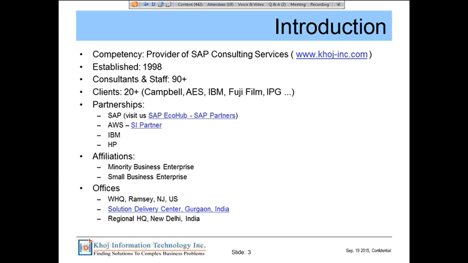We are a systems integrator partner with AWS. AWS is the world's premier cloud provider. We've got a similar partnership engagement, not mentioned here, with MS Azure for Microsoft's cloud as well. We're partners with IBM, a software partner with IBM, and with HP. We are a minority business enterprise and a small business enterprise, both of these certifications in the state of New Jersey.